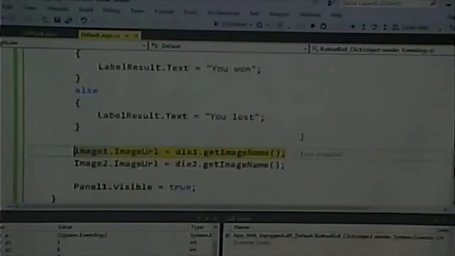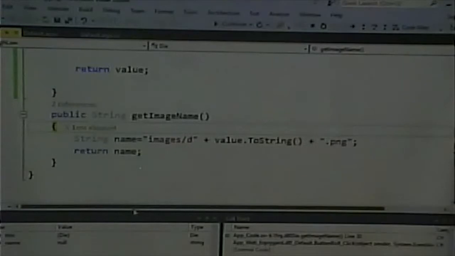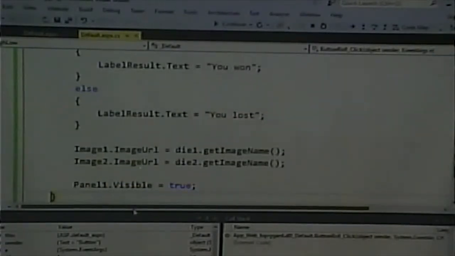And B1 is true, so I set the label to you won. Otherwise, I set the label to you lost. And then I get the image name, which returns the image for the first one, sets the image URL property, does the same thing for the second one, and finally returns a value, makes panel visible true. And there we go.